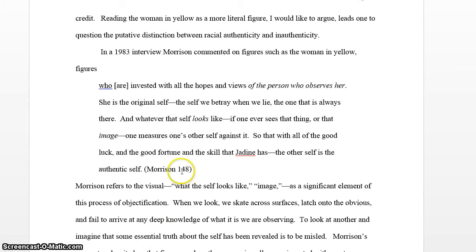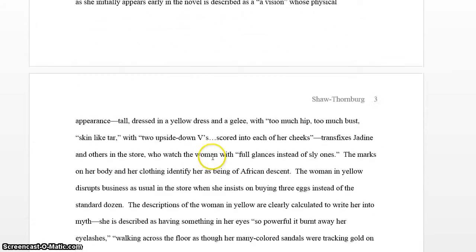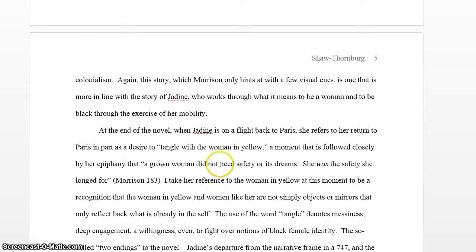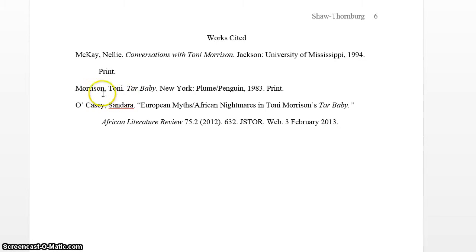And just notice too that this is actually a direct citation from the work that I'm analyzing. Because I'm including specific moments from that text, Toni Morrison's Tar Baby, I must cite it. So if you use direct quotations from Fences, you've got to include that on your works cited page, okay? And that's what I did here as well, okay? So there goes the book right there. It's a print, it's a book.